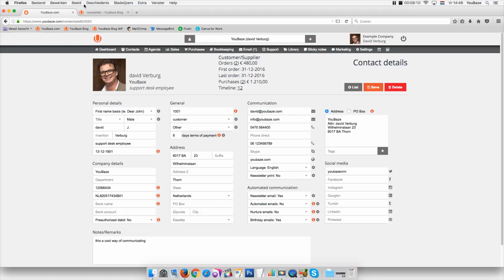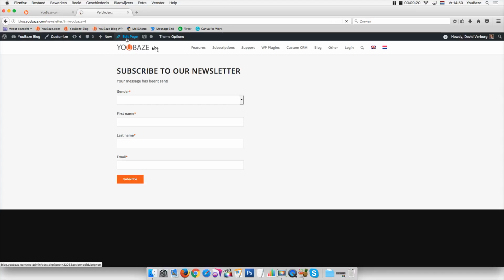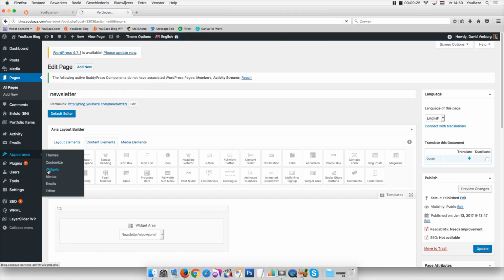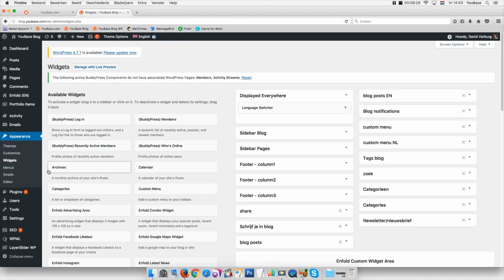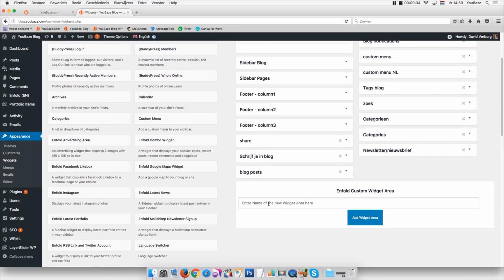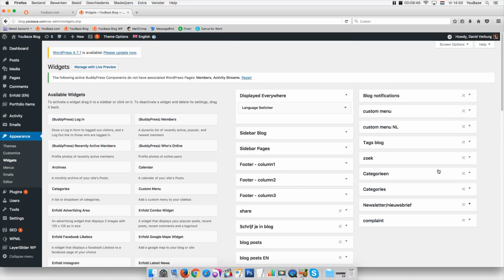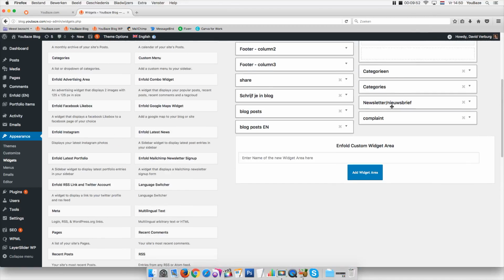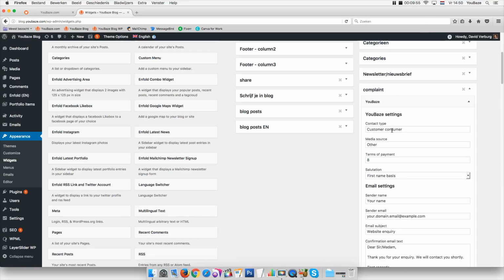So let's make another contact form. Say we want to create a complaint page where customers can fill in a complaint form. Let's go back again to WordPress, go to Appearance and Widgets and create or add a widget area. We call it complaint in this case. And again, like with the newsletter contact form, drag and drop the YouBaze plugin into the widget and we can start filling it in.